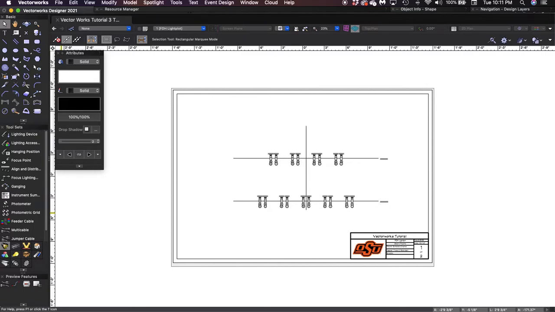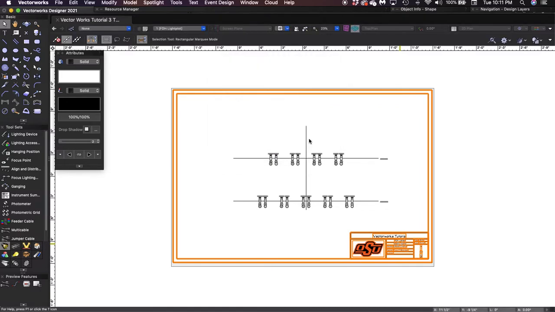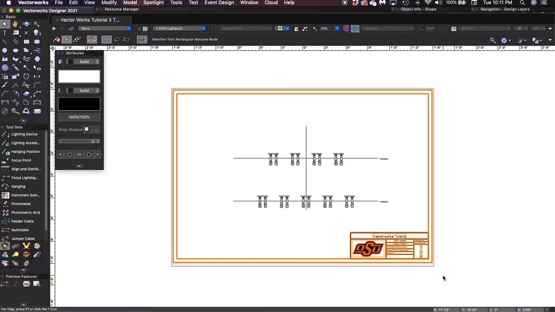We need to do a little bit of editing and change a couple of things in our title block. So once again, I'm going to double click on that. And I want to be in Settings and Sheet Data, and I'll say OK. And within the sheet data, I want to make sure that I'm referencing today's date. And then I'll click OK. And that date will have been updated in my title block.